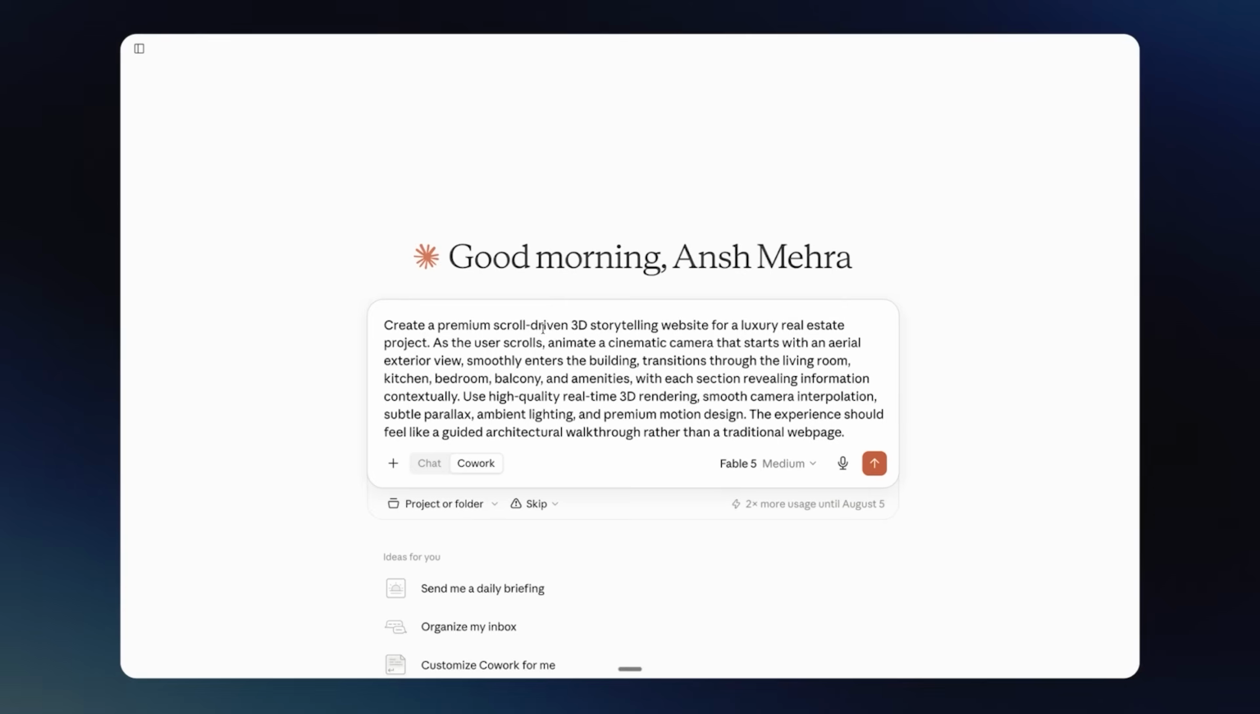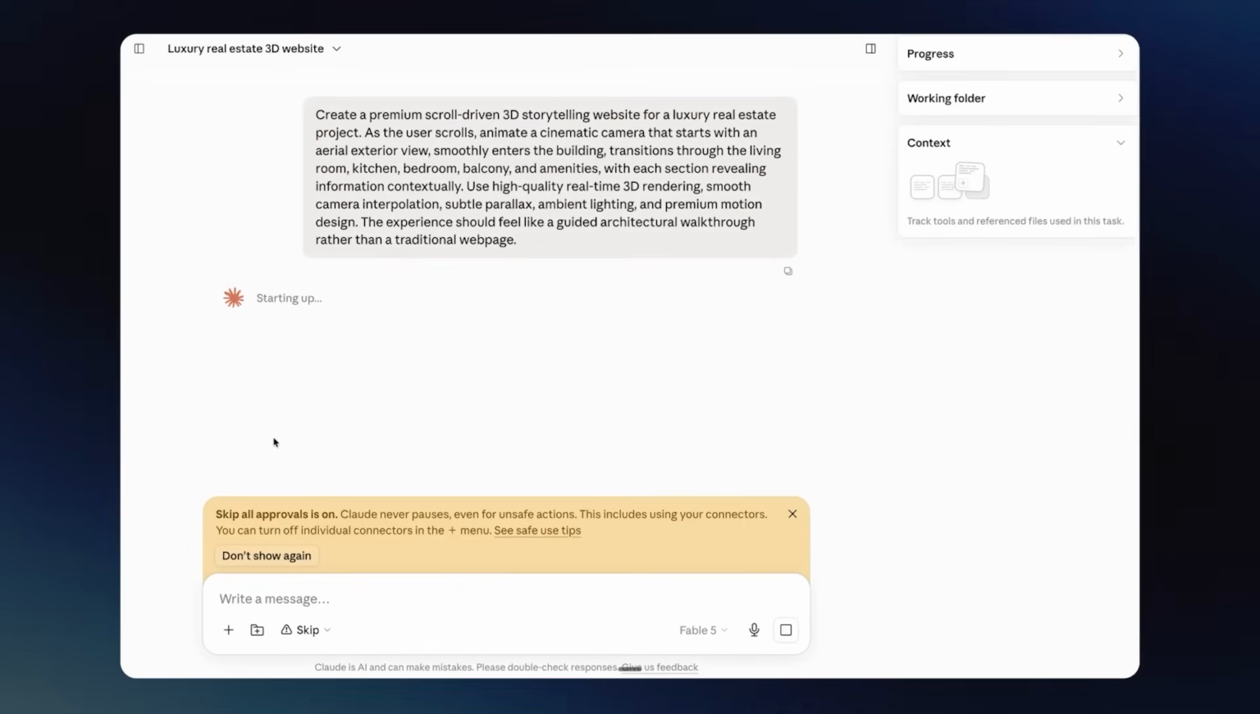And because we are only trying to check the capability of this model, which is the 3D scroll and storytelling, I think this is a pretty good prompt for you to get started. I'll simply click on send and we'll see how this model performs.